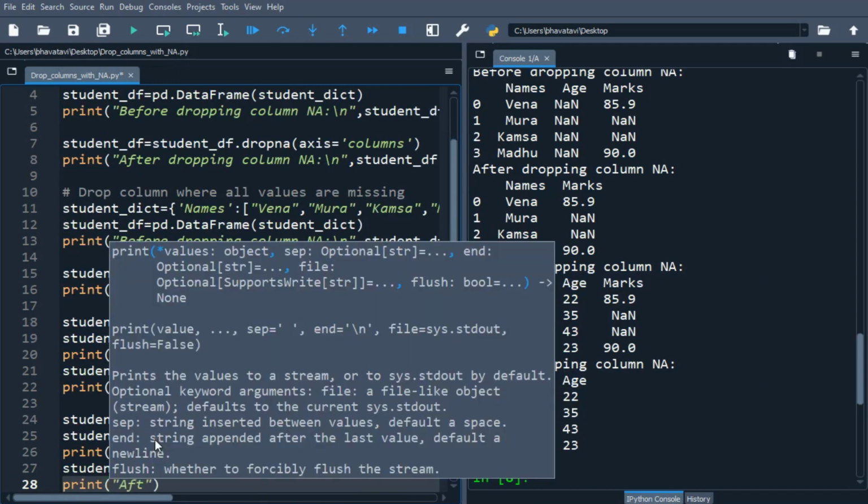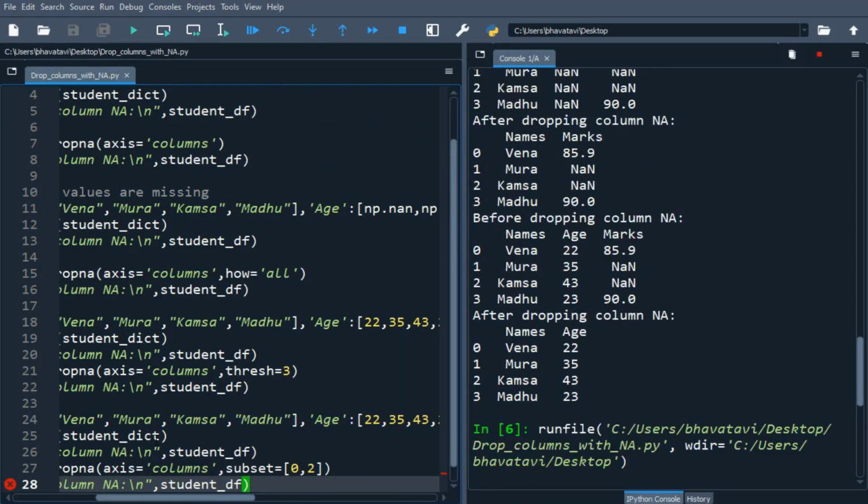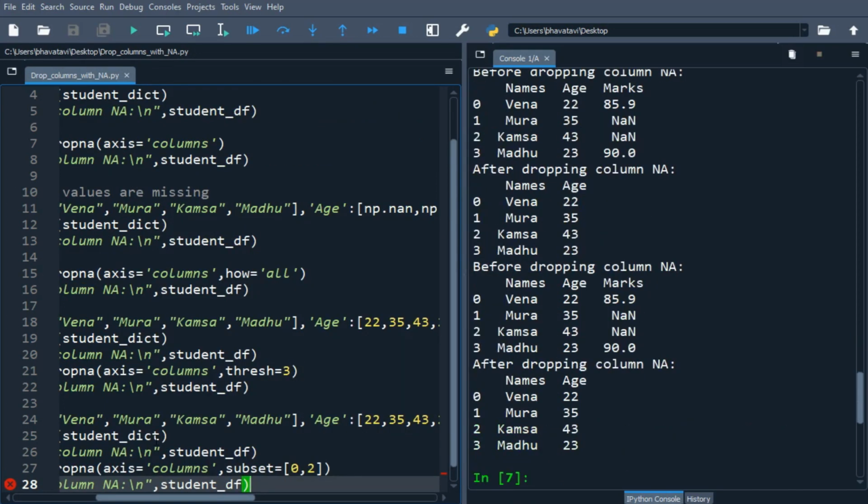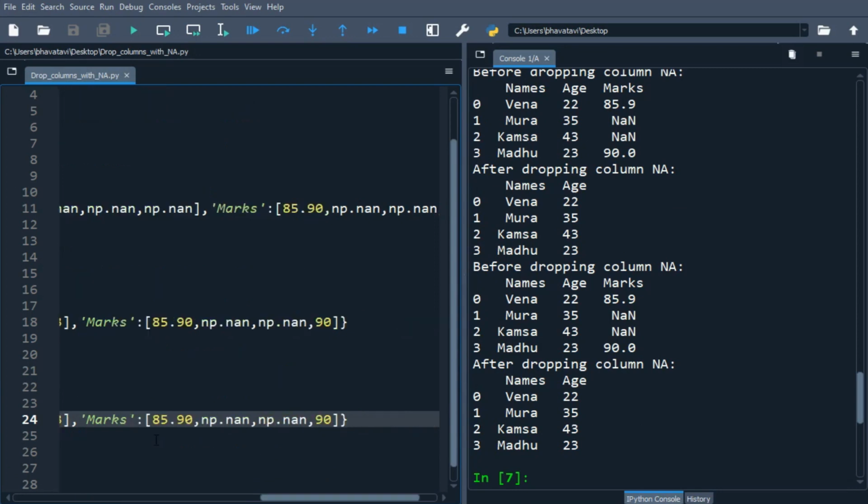Then we'll just print the data frame after dropping column NA, student data frame. Okay, so let's print it. You can see marks had NA values, so it is not printing that. So let me change one NA value to some number, so let's say 77. Now when I am printing it, it is printing the column because it now has only one NA value.